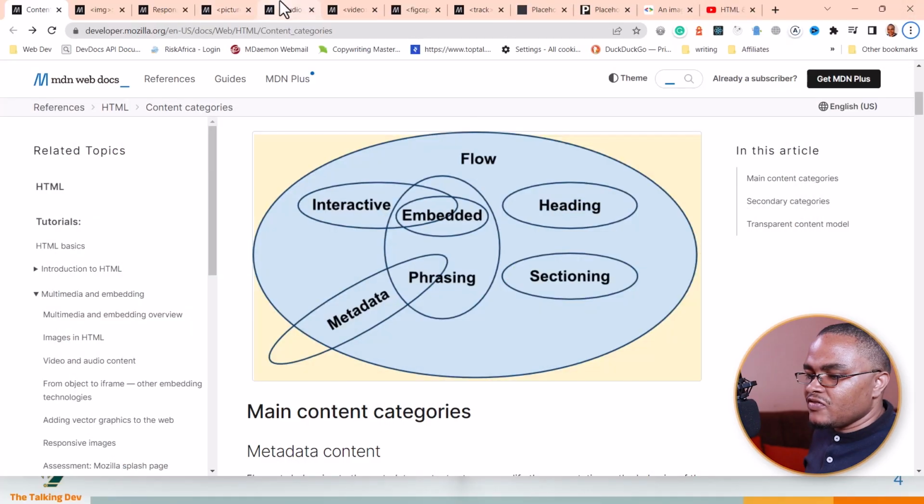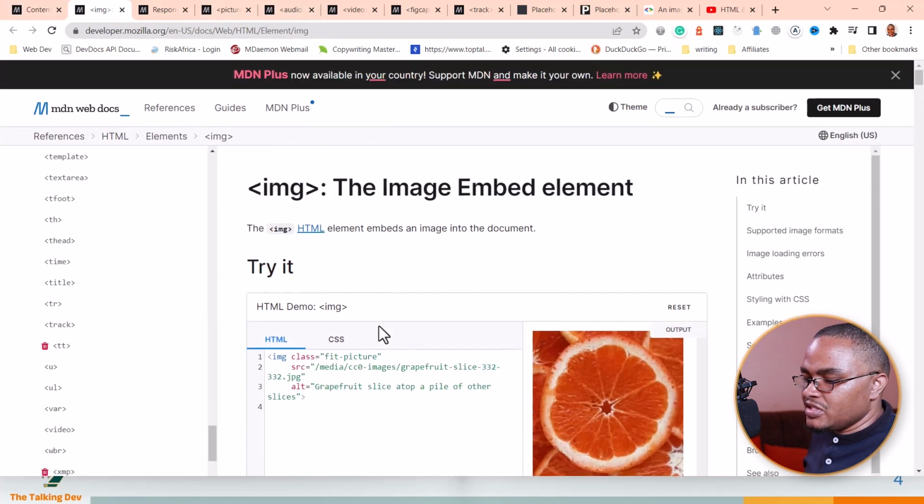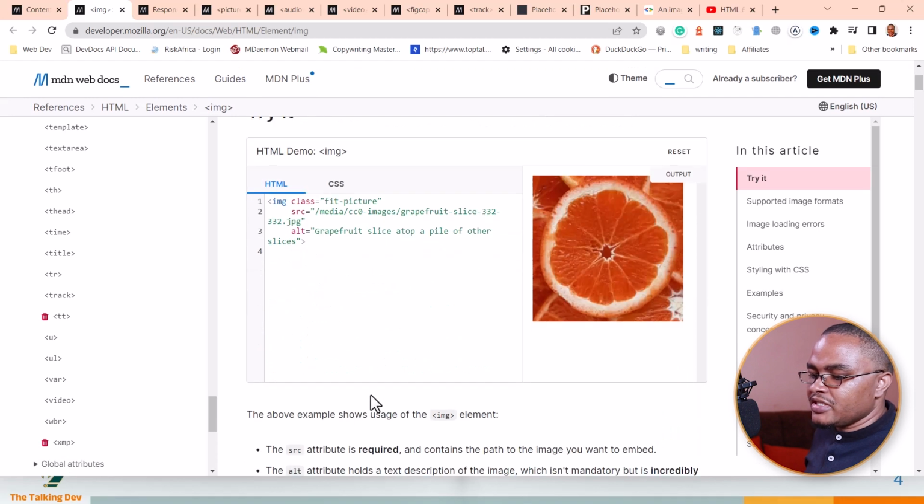So let's quickly go back to our documentation so that I can show you a few important things to note. And here we have our documentation, and I'm going to look into the image tag there. As you can see, we've already seen how to add source and alt. Leave alone the class attributes that you are seeing there.